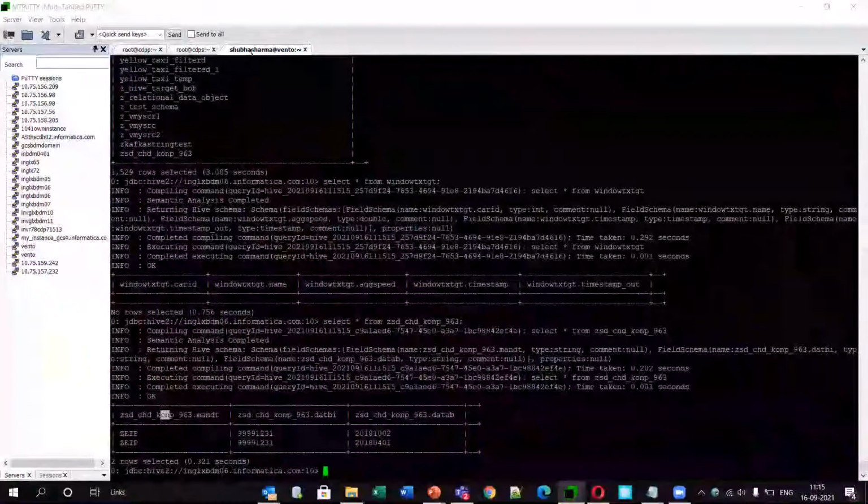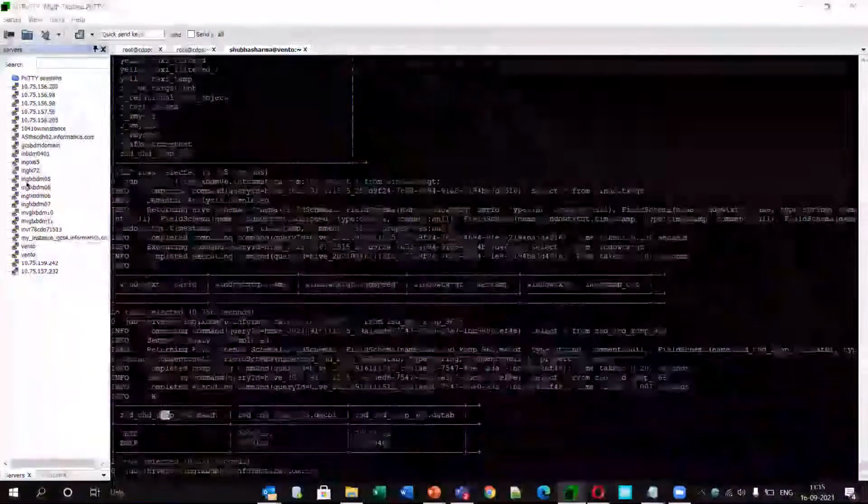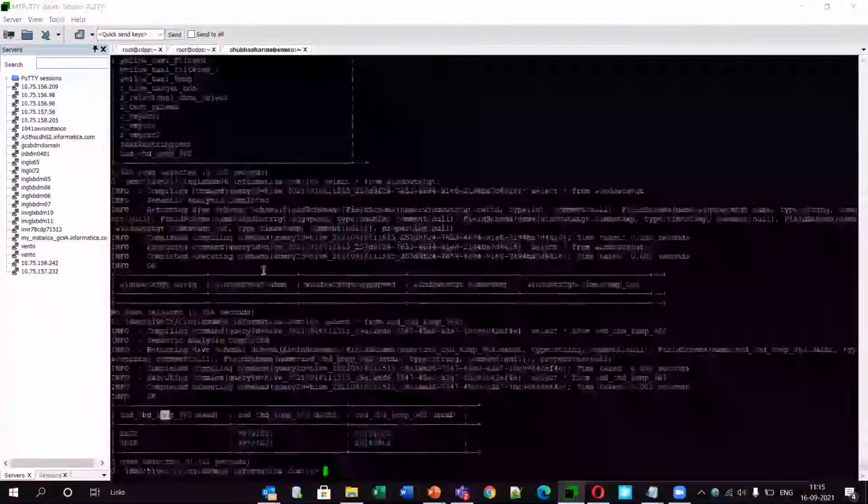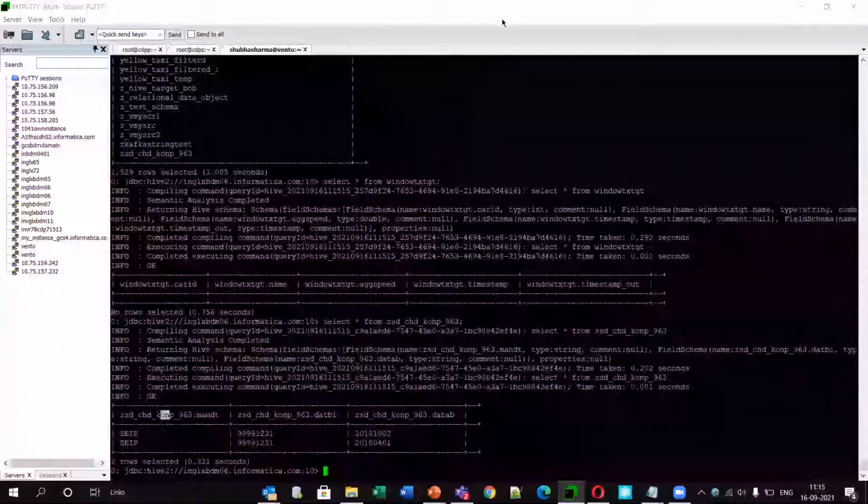This is my DIS machine, and the cluster is here. This is my cluster, INGLS BDM 05, 06, and 07. This is a multi-node setup cluster. So this is it. Thank you guys.